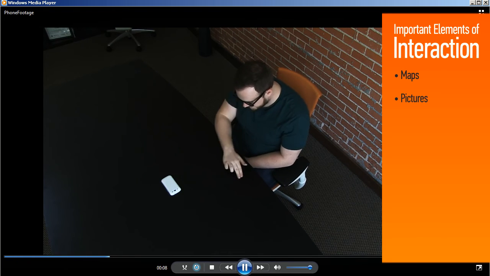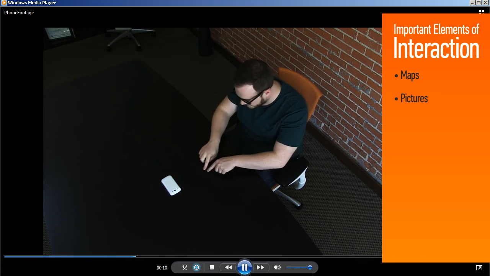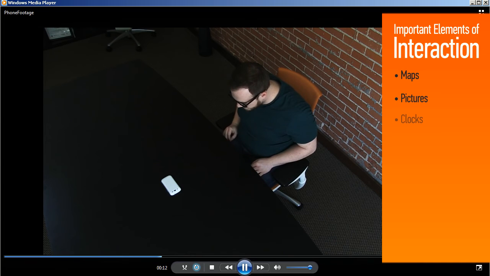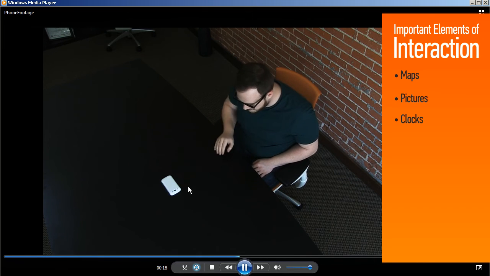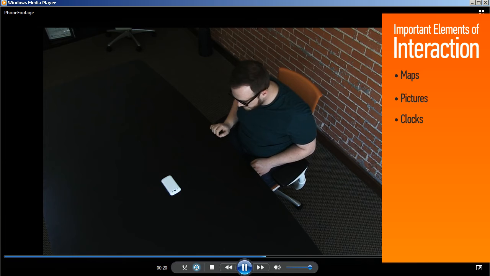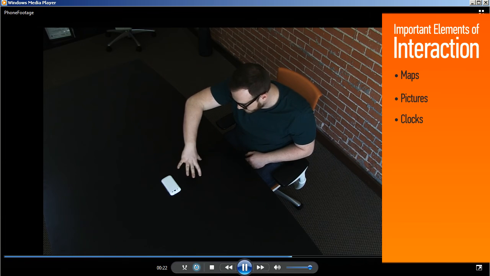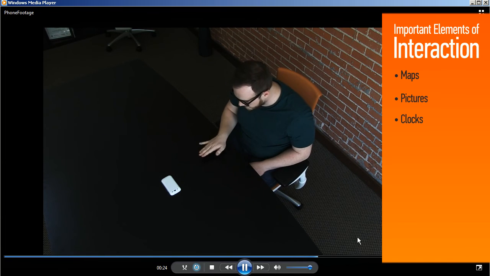So we'll keep that in mind as we work. Also, maybe something like time or clocks. Now, that's probably not something he's going to interact with right here. Maybe just something that he can see, maybe on the side somewhere. So that could be interesting to design and have this as a secondary element.